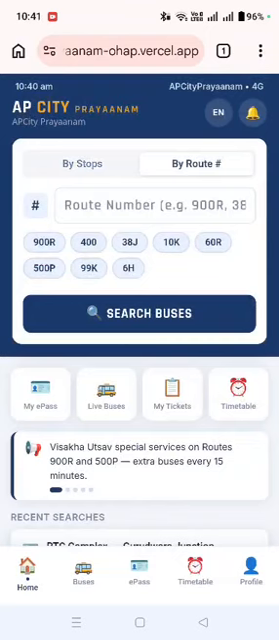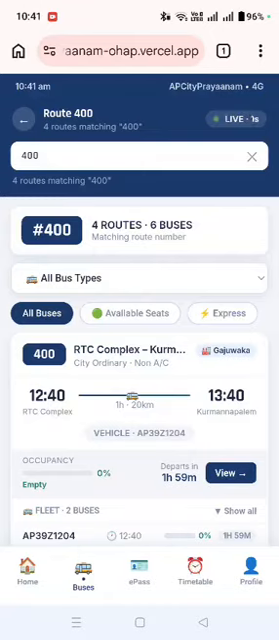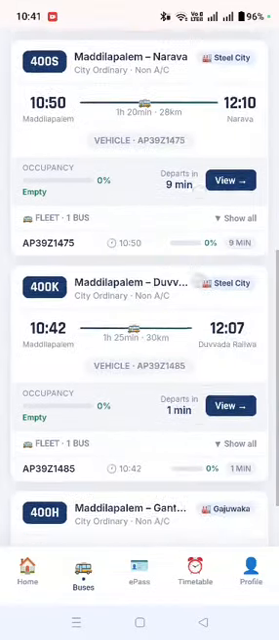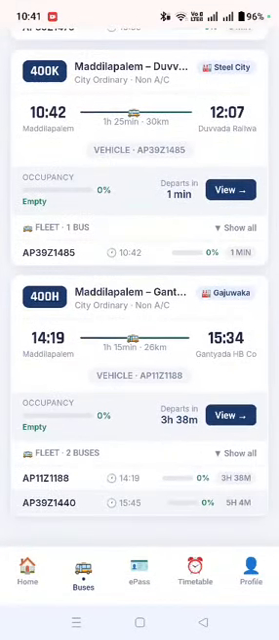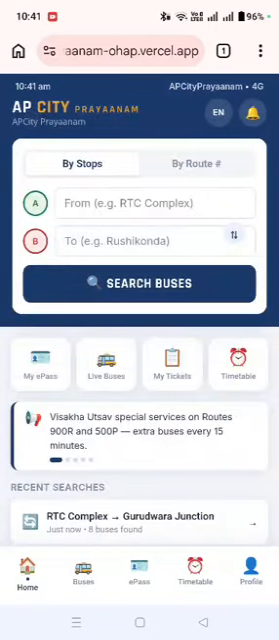Also we can search by route number. If we don't know the particular bus, we can search by route number too, say 900 or 400. So I search the buses, and I can see at the top route 400. There are 4 routes matching 400: 400, 400K, 400H. All the buses which come under these routes will be shown in the next screen.